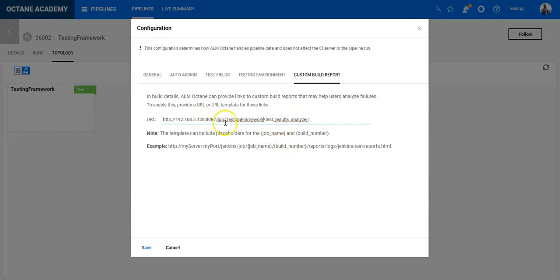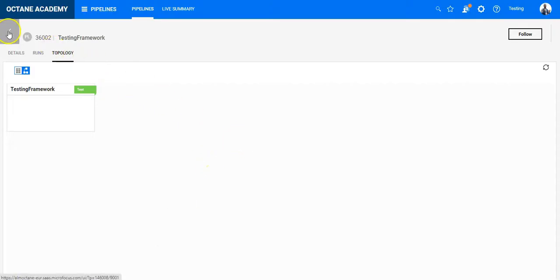Otherwise, let's say if here you would have the build number as well as part of it, you could probably use the parameter build underscore number, or even the job name which we have here actually. So I can use this one here. So the job name we have, and the rest I can delete. So here this is now parameterized, and whenever I execute a test, it will create a custom build report link on my test execution, and when I click on it, it will redirect me to that page.